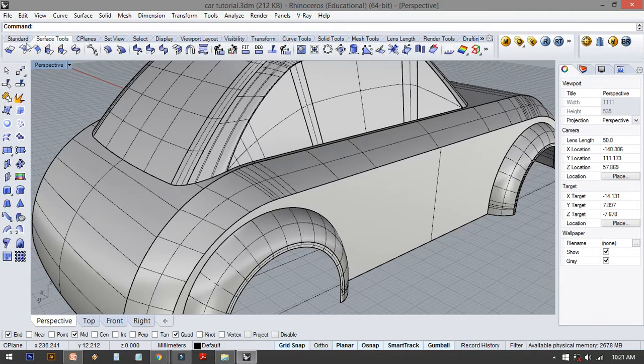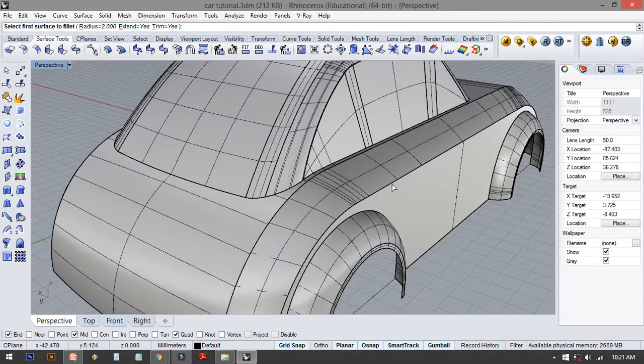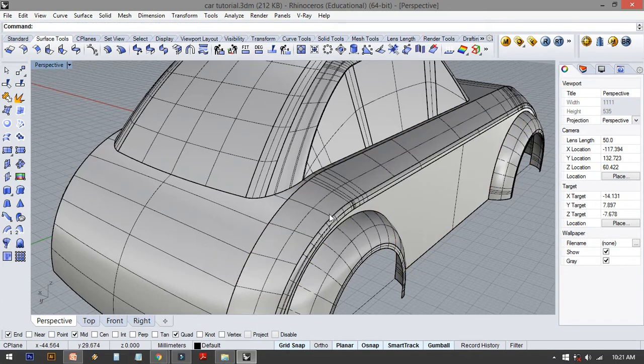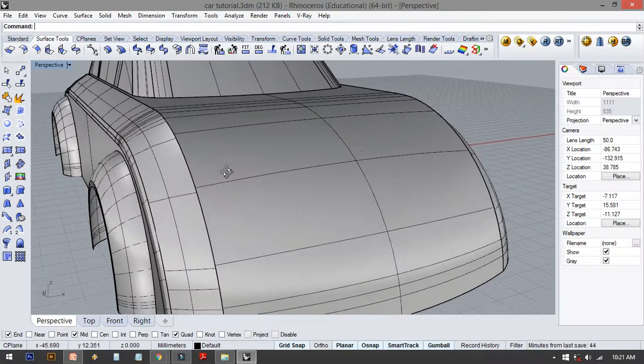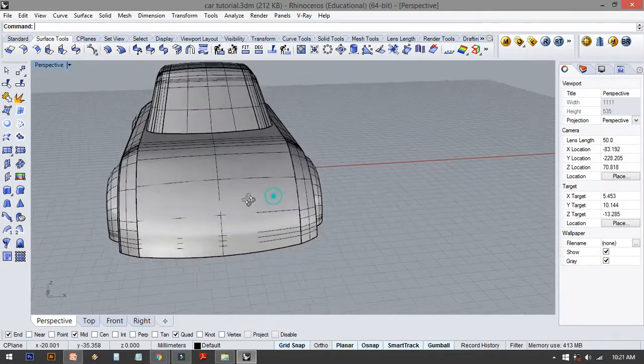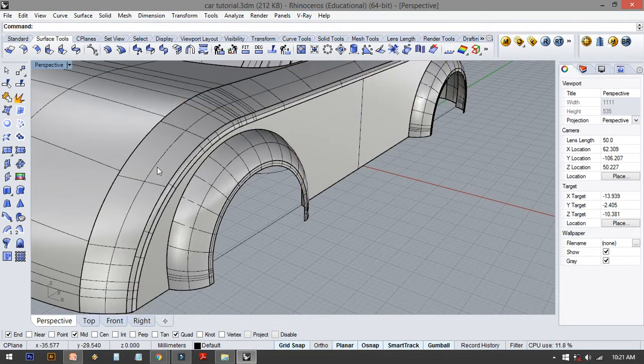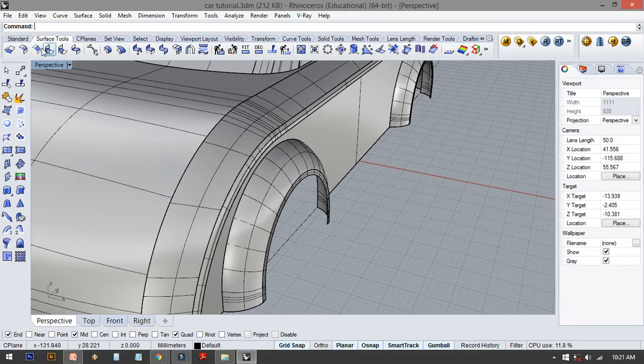But this one we're going to use surface. In the surface tool, you can see up here we have the extend surface, fillet surface. So we are going to select this fillet surface. Change the radius from 1 to 2. Select the first surface to fillet, this one, and then the second one is this one. You can see it has already made the fillet. So we are going to do both of them over here.